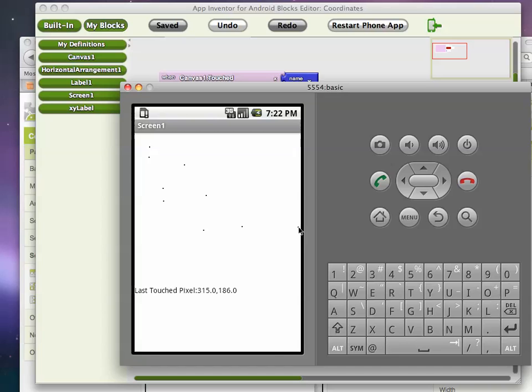If I want to know the width of the canvas, well, it's about 315. And I don't know where my canvas ends, 286 maybe? I guess I made it 300. So right about there is the bottom of the canvas. So there's my app for demonstrating the XY coordinates of an App Inventor canvas.